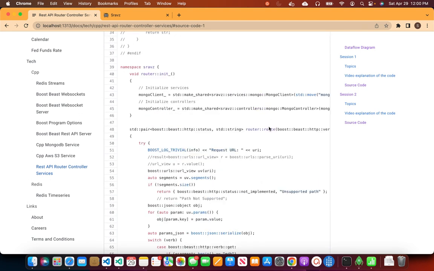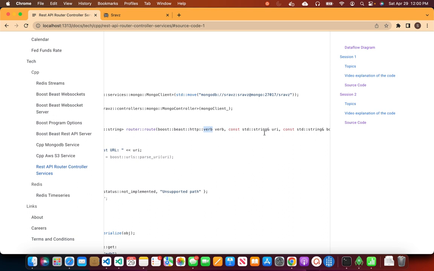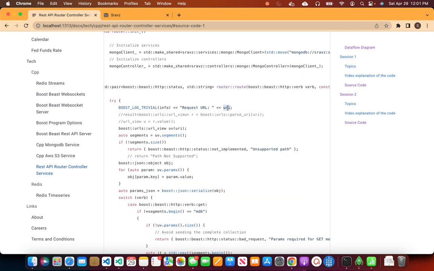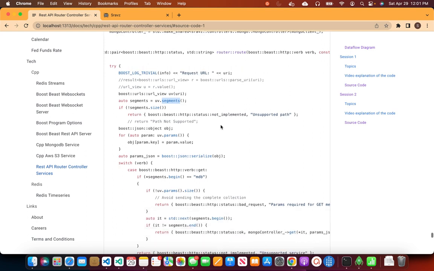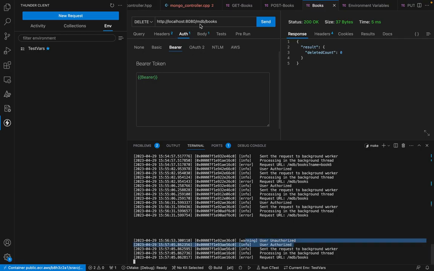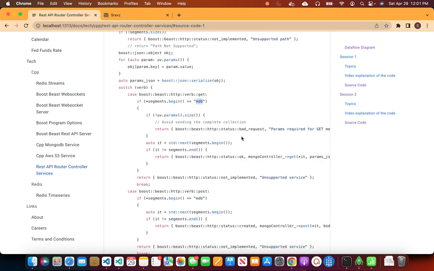In the HTTP session class, we pass the verb, URI, and the request body to the route function. Then the route function will parse the URI and get the segments. Based on the segments, it will determine which controller to call. So the segment is this one. For example, in this URL, mdb is for MongoDB. So we get the MongoDB segment from the URL. Then if it is MongoDB, we call the MongoDB controller class.